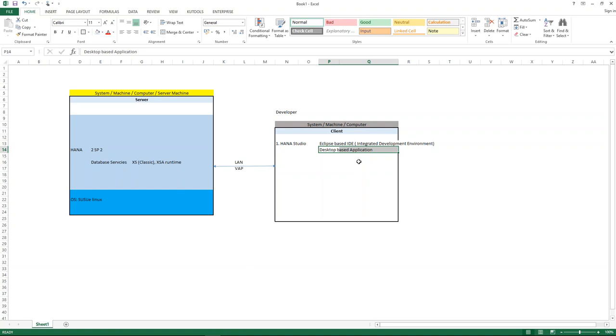So what SAP has done is SAP has taken the same Eclipse component and added some SAP specific plugins, or SAP HANA specific plugins, and gave it as HANA Studio. That is what I mean by Eclipse-based IDE, which is HANA Studio. Okay, and this is a desktop-based application. So the first option is you can leverage this HANA Studio, get connected to your HANA system and start working on your HANA database or application development.